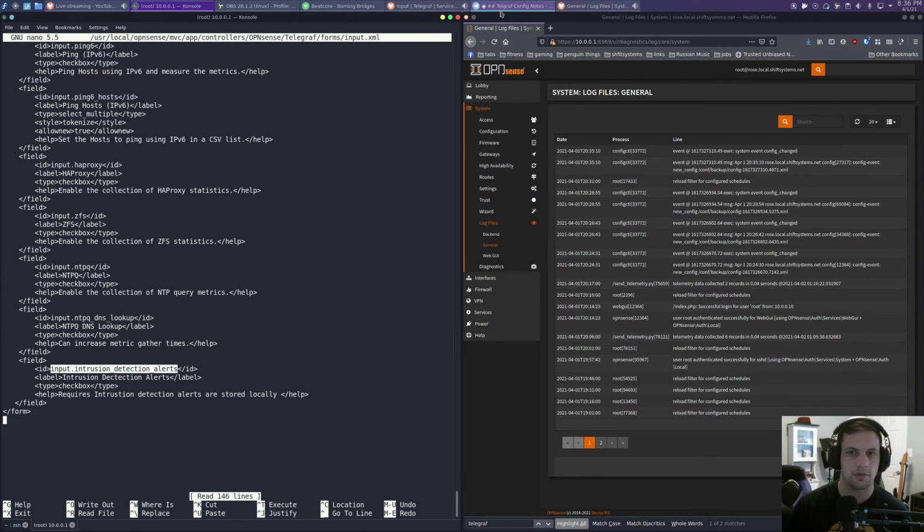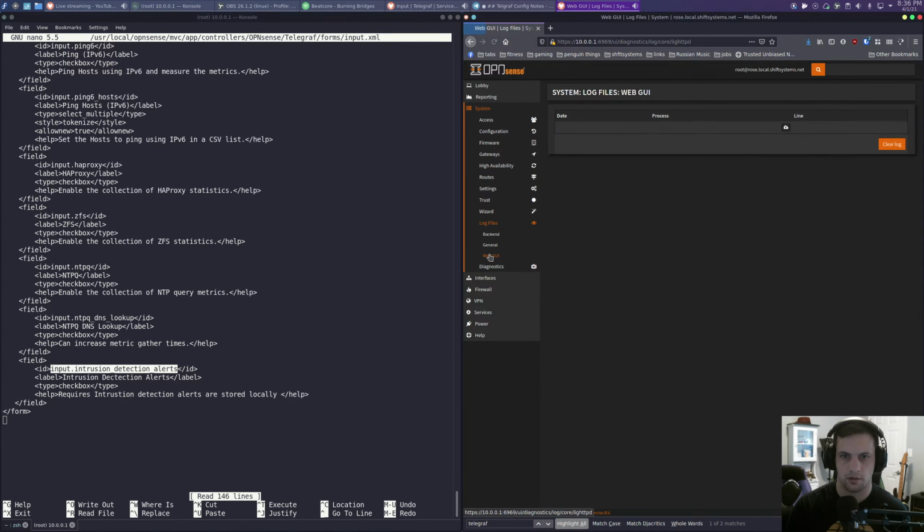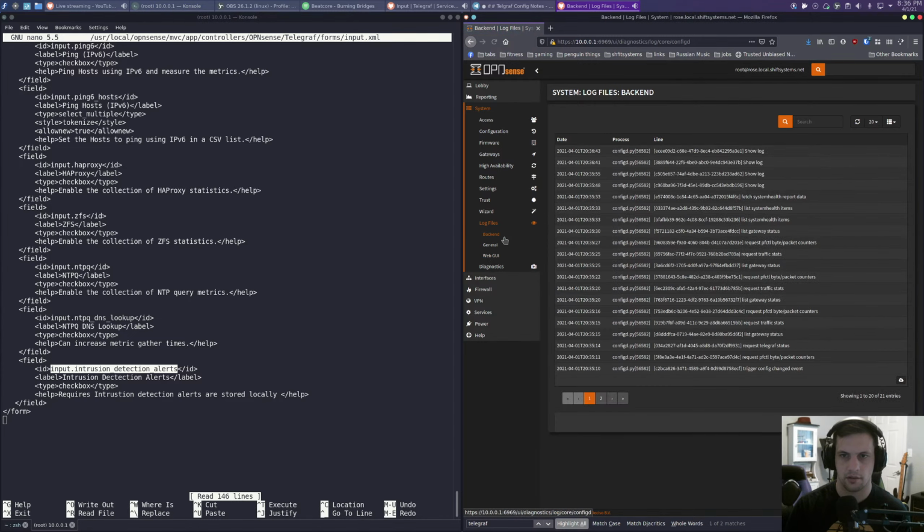I wonder if I goofed up the if statement. General, web GUI, no, backend. configd, config pi. Doesn't look like there's anything too goofy going on in here. Stopping and starting telegraf, proof point. Yeah, there's nothing too weird going on.